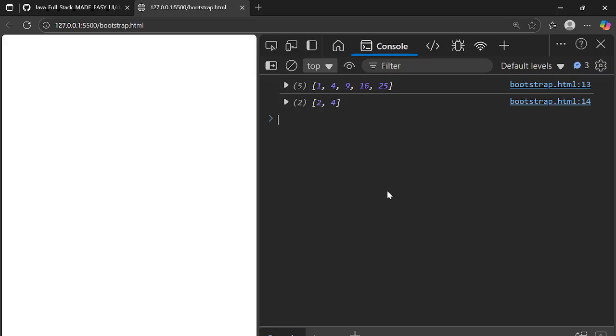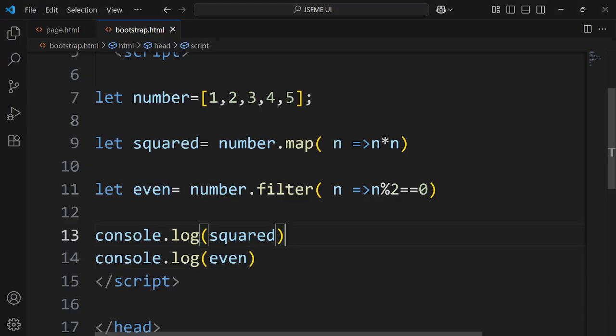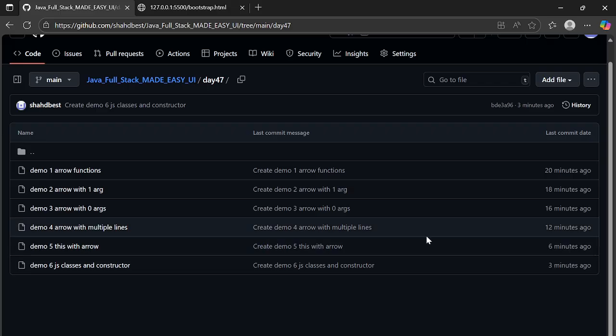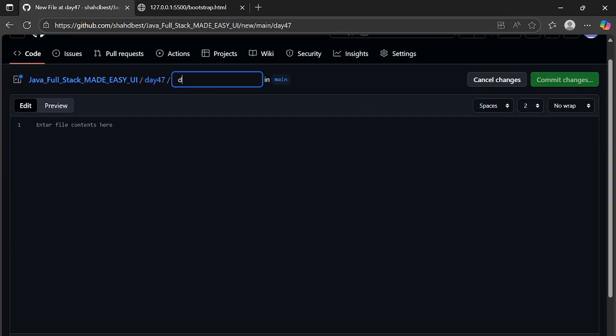So this way we can either transform the data by using maps or filter the data by using filters. We can make use of the arrow functions to shorten these features of transforming the data or filtering the data. Fine. So let me just copy everything and put it into the repository. Let's call it demo7 arrow with array functions.